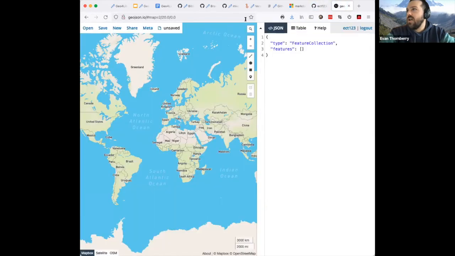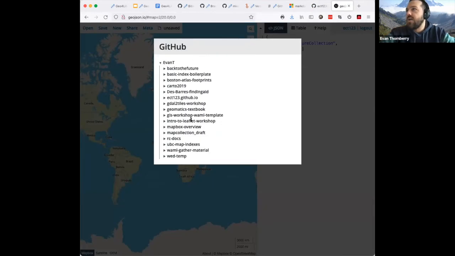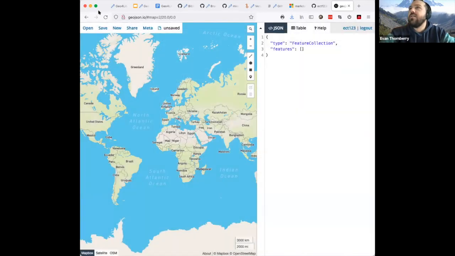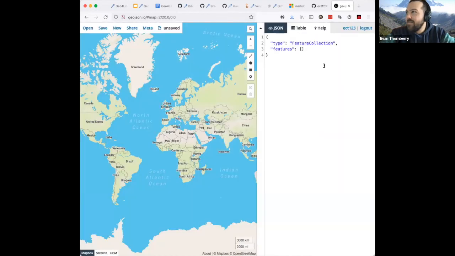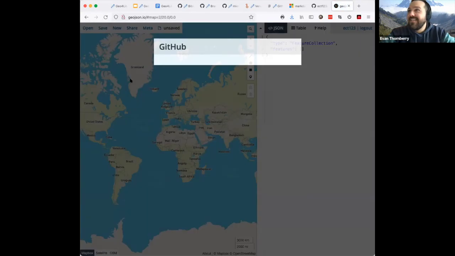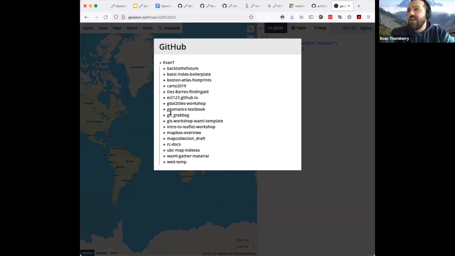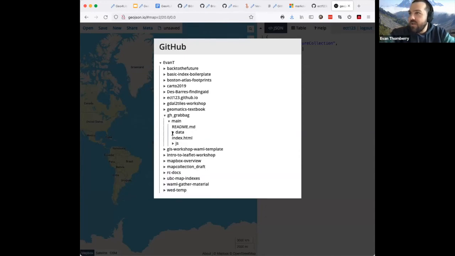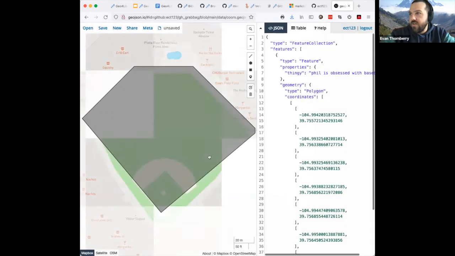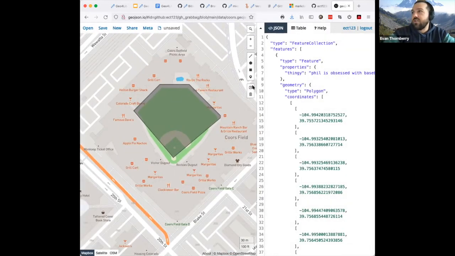There we go. Okay, so now if I go back and I open up a new file, I should see, oh gosh, do I have to refresh? Oh, please work. Darn it. Okay, I know that. Oh, there it is. Okay, so there's our GitHub grab bag repo that we just forked. And I'm going to navigate to that GeoJSON file. There's the Coolers field.